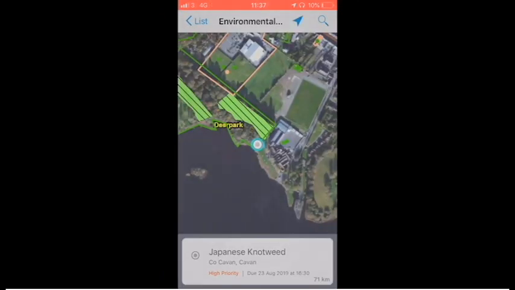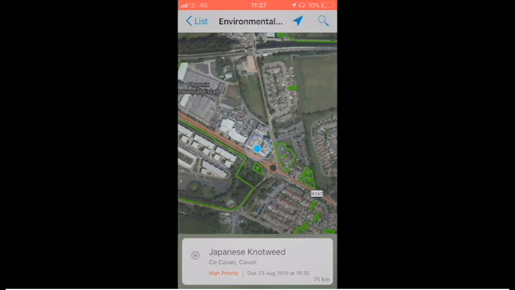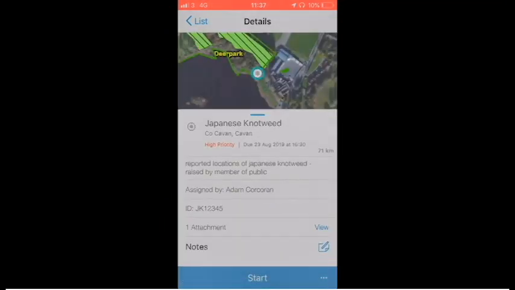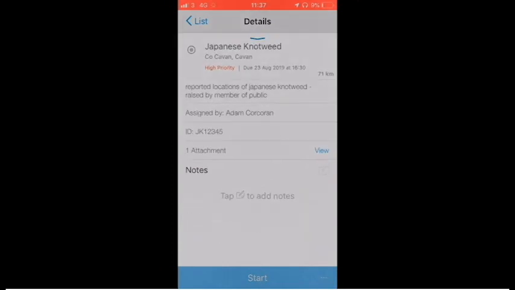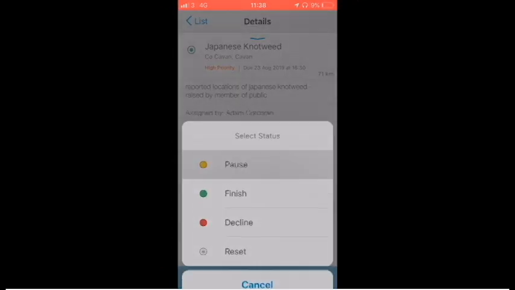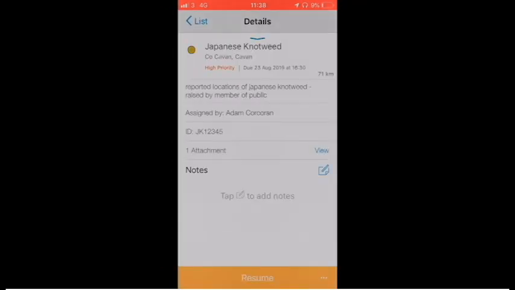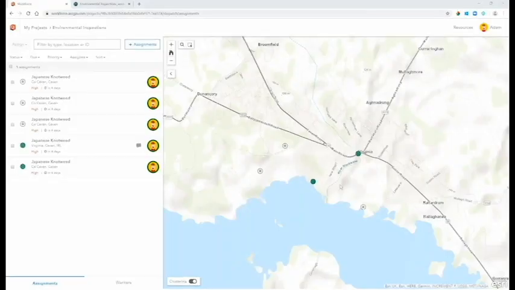So it's very important as well, it's a good point, that if somebody's out in the field and they can't conduct the work, they can decline it as well. And that gets pushed back as a red dot. So while the worker is out in the field, if they want to pause for a lunch break, they have that ability to pause. And now I have 3 assignments left.